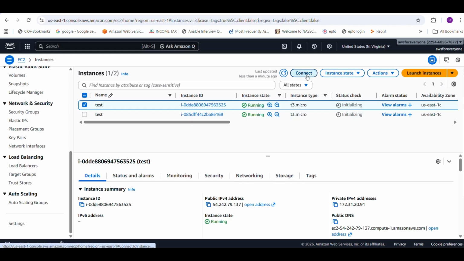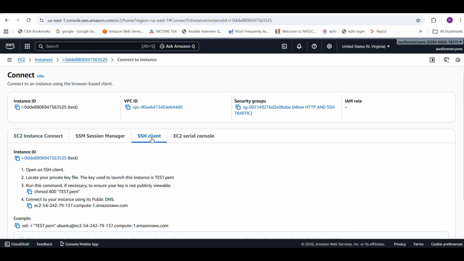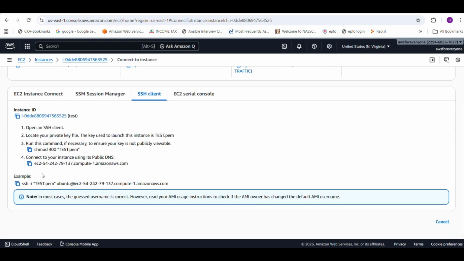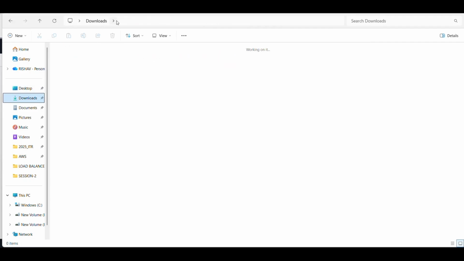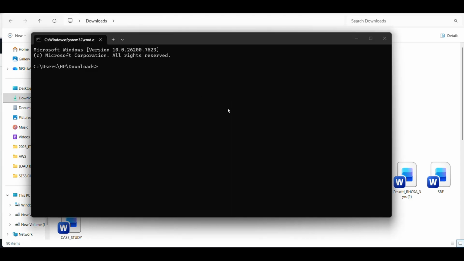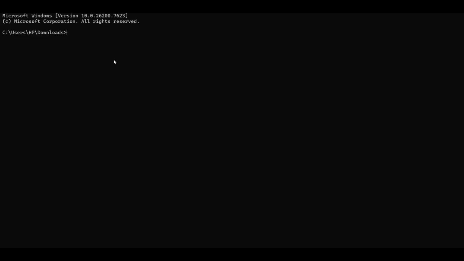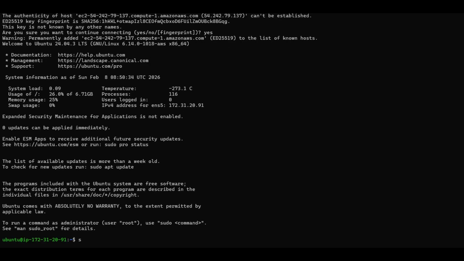Anyways, we can connect also. I will not connect here. I'll connect with SSH directly. So let me go to CMD. Let me go to downloads directly. Here my test.pem file is there. I'm just going ahead. Okay, so I'm just putting it to root user.